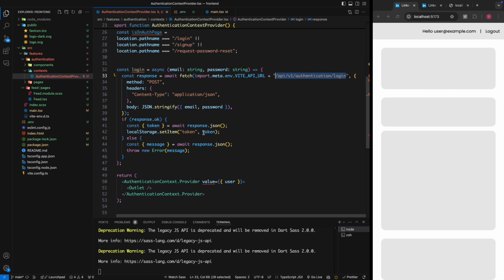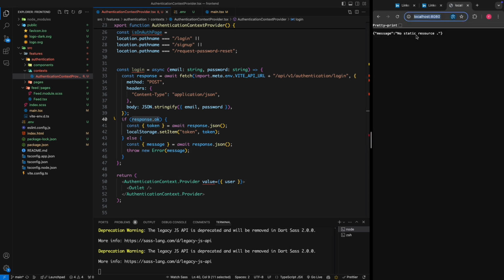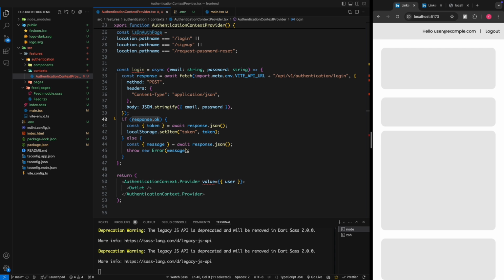And then we're gonna be setting the token in the local storage, and that's it for the login. And if the response is not okay, we have formatted our backend to send a JSON like here. It's always gonna be sending a JSON with a message field. So we're gonna grab just the message and throw this error, and this is going to be caught by the login page to display an error to the user. So that's for the login.